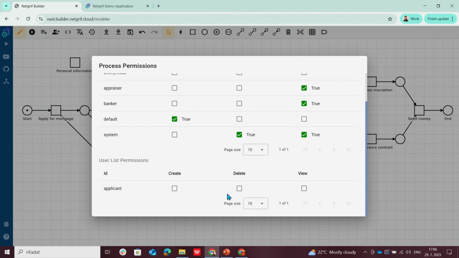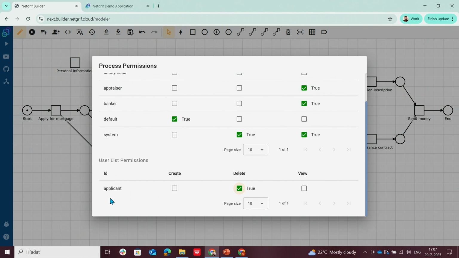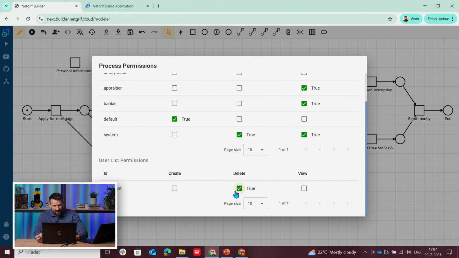And we say, okay, that also the applicant, so he will create it as a default user. After that, that person who created it, who is the logged user, will be set to the user list applicant, and after that he can delete the application that he or she created, and also can view the case, the application that he or she created. So in that way, we are setting permissions for create, delete, and view of a case, of an application.